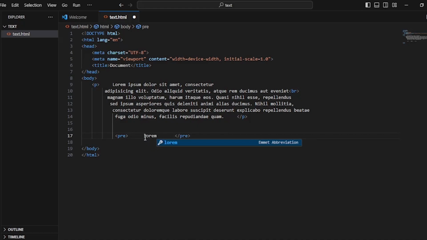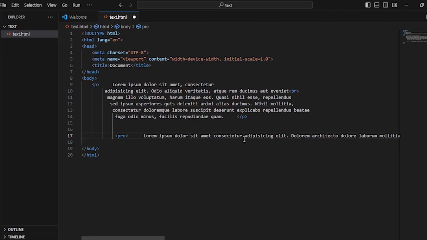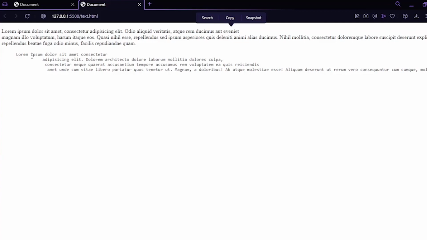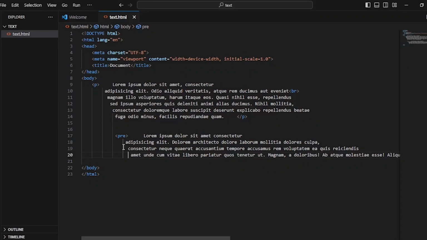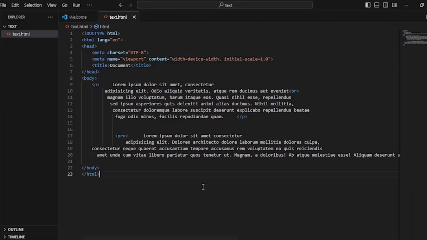I will write lorem 60, which will show me 60 random words. I will press multiple enters in different places. One here, another one here, and another. Let's see the output. You see, it even identified the space here. So if I delete these spaces here and here and I save it, you can see it changed. So if you don't want to use tags for any changes you want to apply, just use PRE because it's pretty simple.